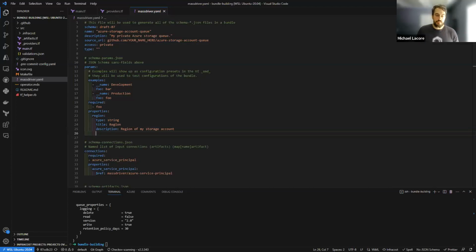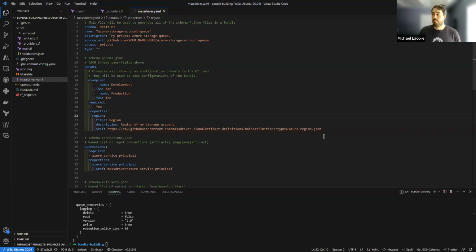So what I have available for regions is a reference pointer. This reference pointer points to an artifact definition type that we have created in Massdriver specifically for Azure regions. It will query your Azure account for all of the available regions and then list them in the UI. I'd rather do that instead of setting up a static string. And since the type is included in the ref pointer, I'll go ahead and remove the type.